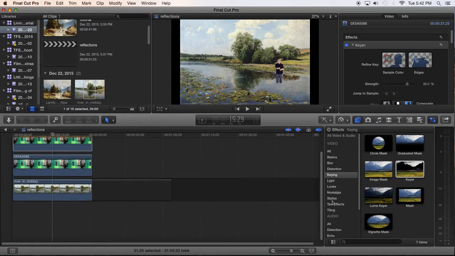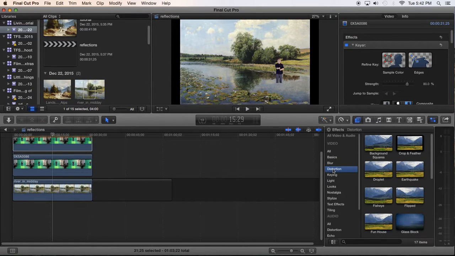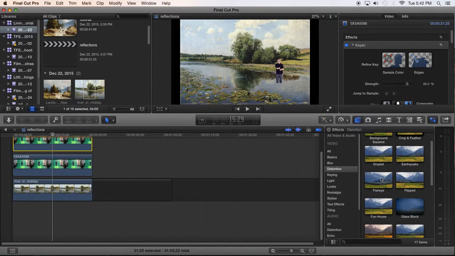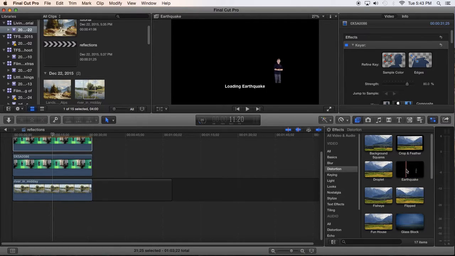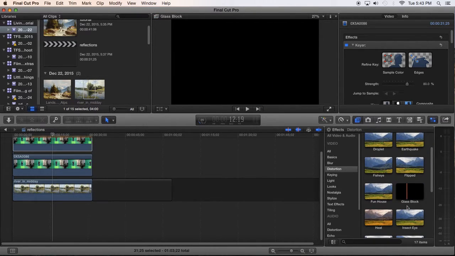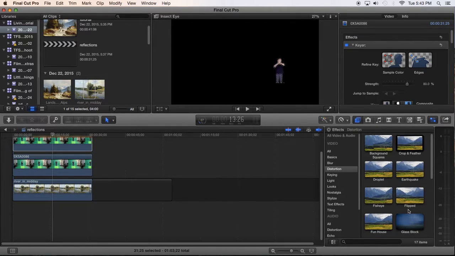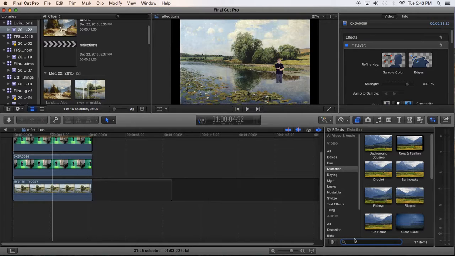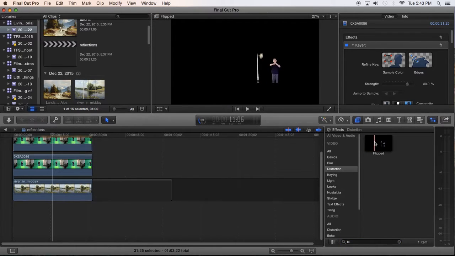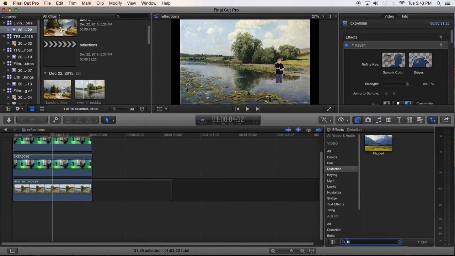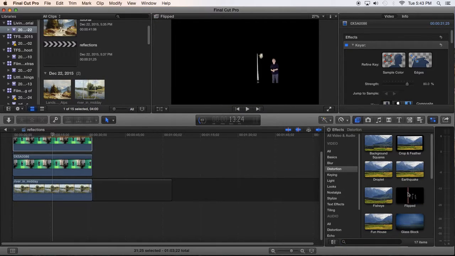Several ways I could do this. I will try to find a distortion filter, and I will find a filter that flips him. That's a flop. I'm looking for a flip. This is flipped. I just wrote the word in the research browser here. So what I can do, simply flip him.